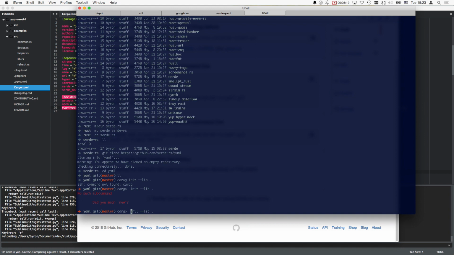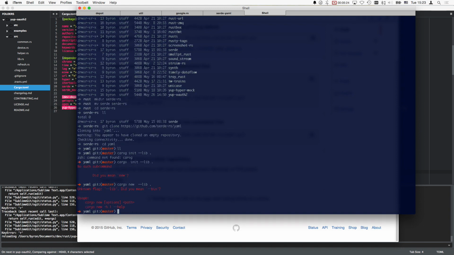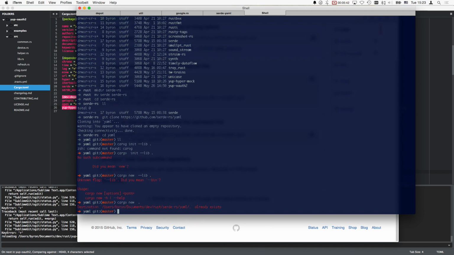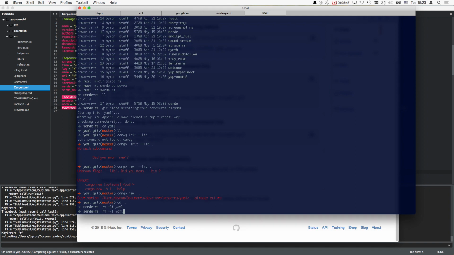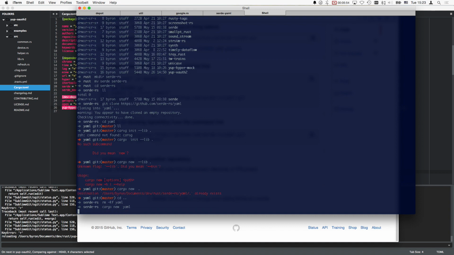It's crazy. Now that multi-rust is there, it's so slow to execute anything. I don't know why multi-rust is that slow, to be honest. Just a bash script, and bash shouldn't be that slow. Unknown flag lib, did you mean bin? Okay, so by default, it seems to be a library anyway. So let's do it like that. Yes, call it YAML. We will rename it later.